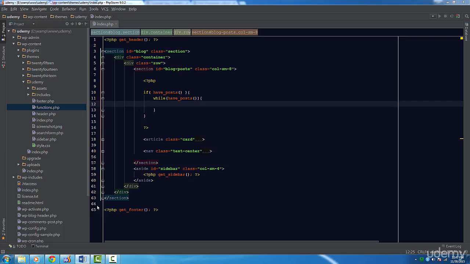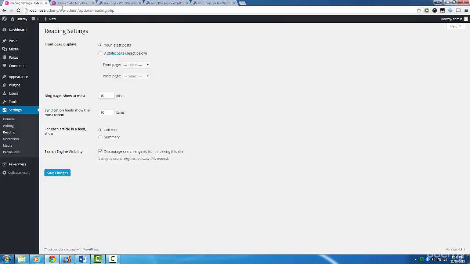Before we go any further, let's go into the reading settings page. There is an option for restricting the number of posts per page. Let's set this to 4 so we can set up some pagination later on. Let's also set "For each article in a feed, show" to summary.